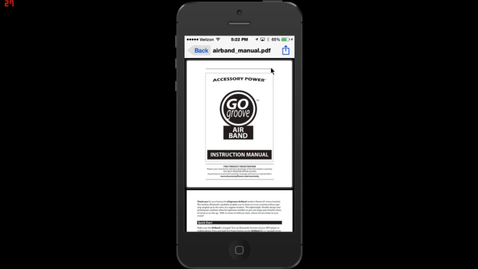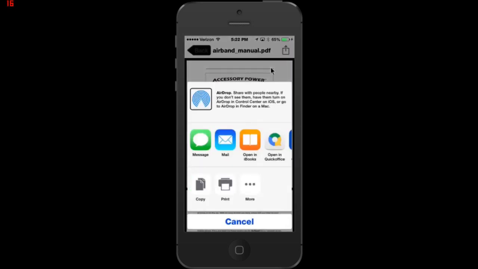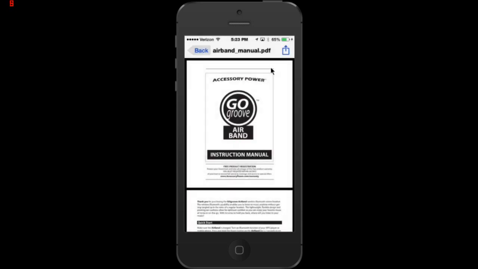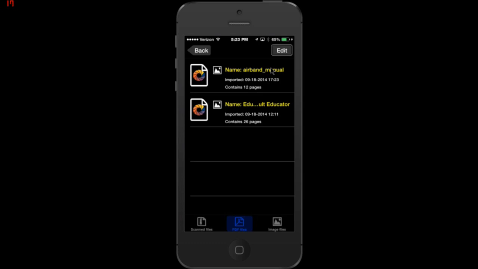So we are going to, in our mail app, tap Share. Yeah, top right of the screen, there's a share button. AirDrop. Okay, I don't want AirDrop. We're going to flick to the right. Message. Mail. Open in iBooks. Nope. Open in QuickOffice. Nope. Open in OneDrive. Nope. Open in Nook. Nope. Open in KNFB Reader. There we go.